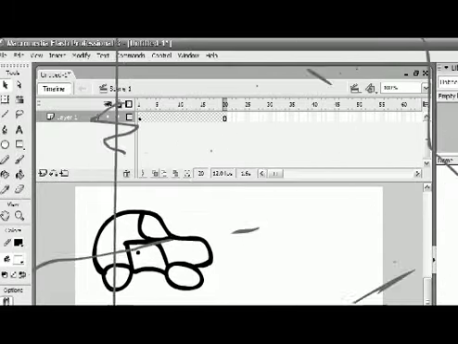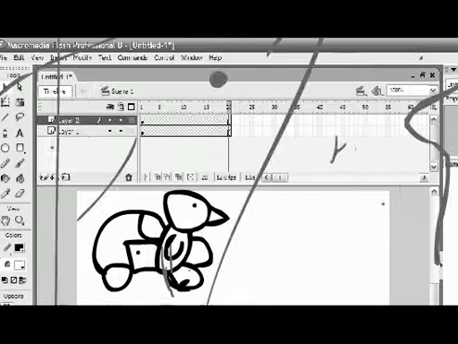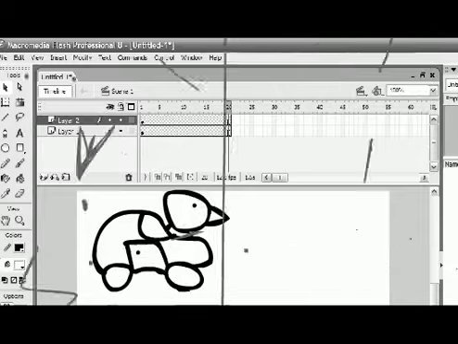So let's say you want a bird to pass by the car. You would create a new layer and a new keyframe with a bird on the stage. Now the bird can be moved either above or behind the car depending on the order of the layers. That's it for the basics, now it's time to learn some techniques.